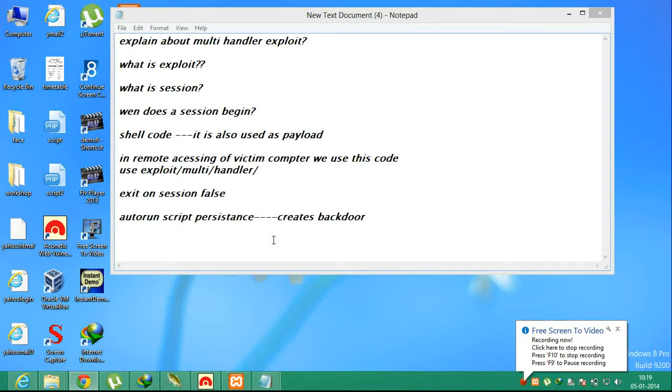Coming to shell code, it is also used as a payload. What is a payload in general? A payload is a heavy load. Coming to computers or malicious software, payloads are the amount of destructive data. If it increases, then we say the payload increases.